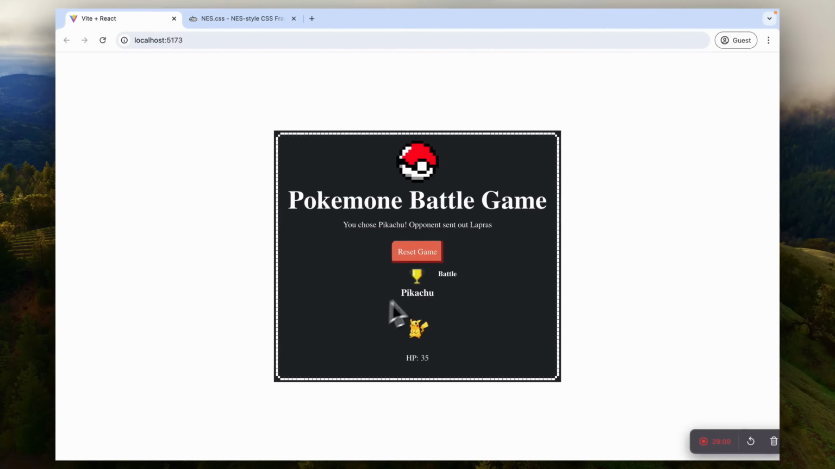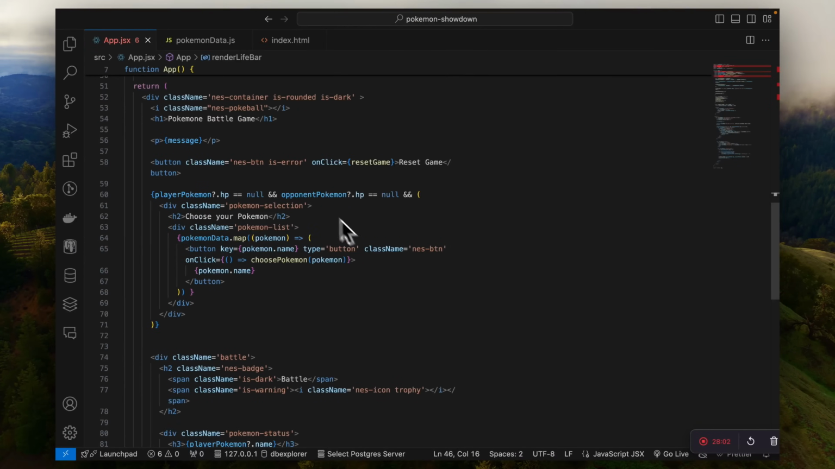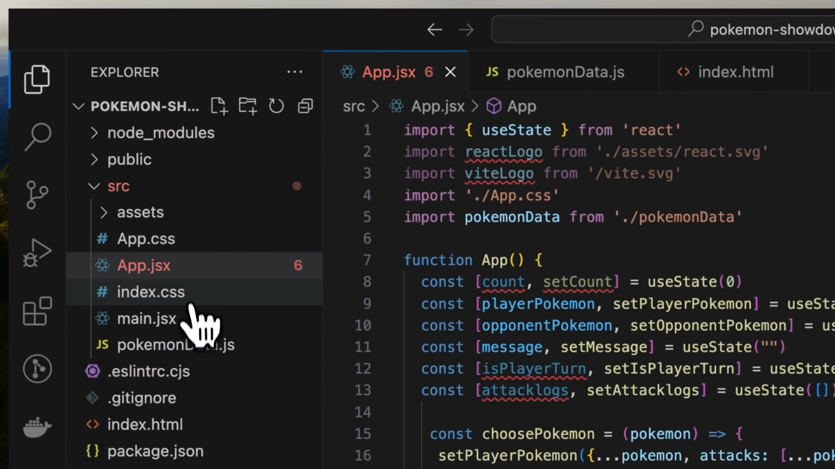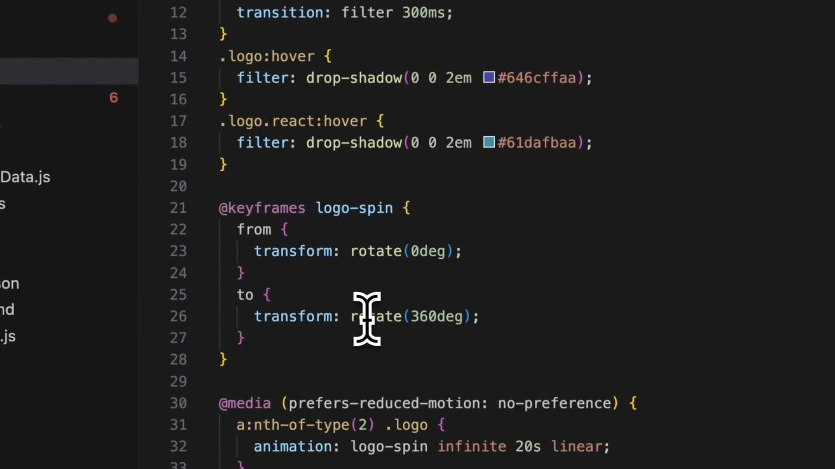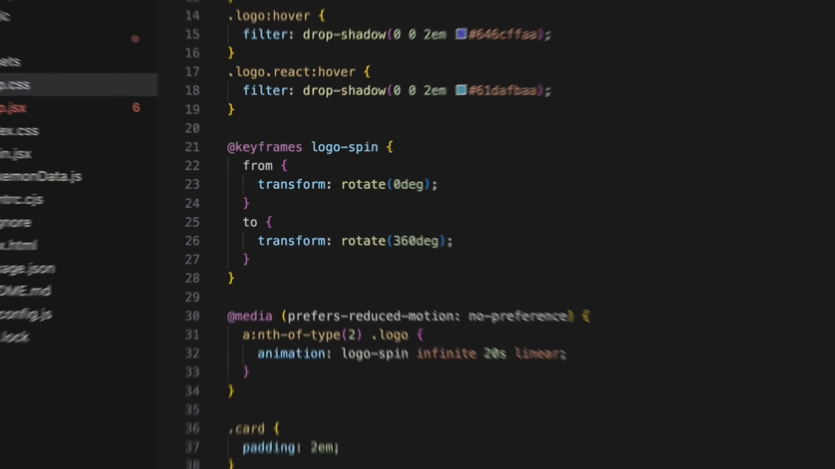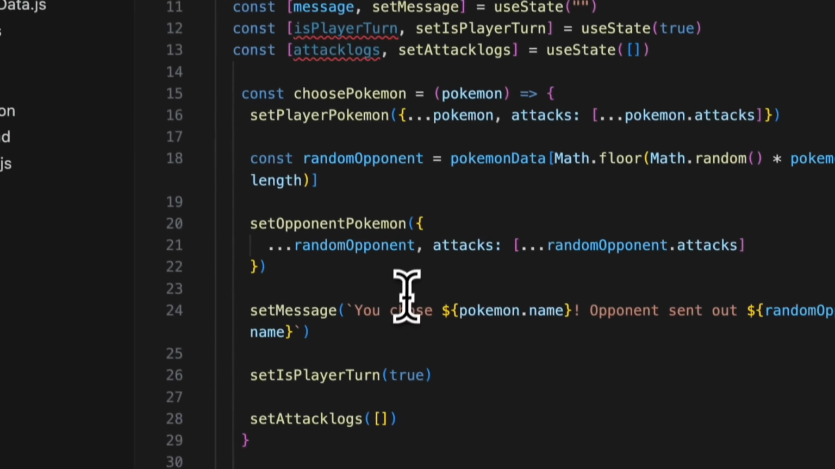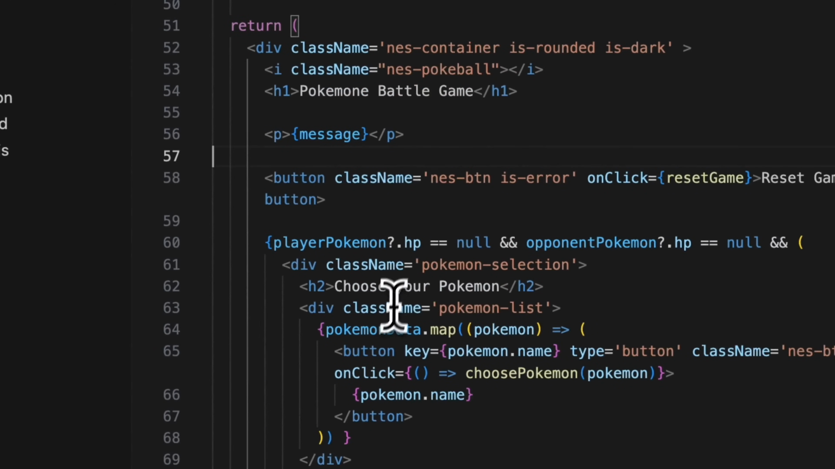So we have saved this. Now in order for this to appear, we need to apply some CSS. Let's go to App.css and go to the bottom, and here we'll create the CSS for this renderLifeBar. Let's create the life bar style. We can just copy the class from here.